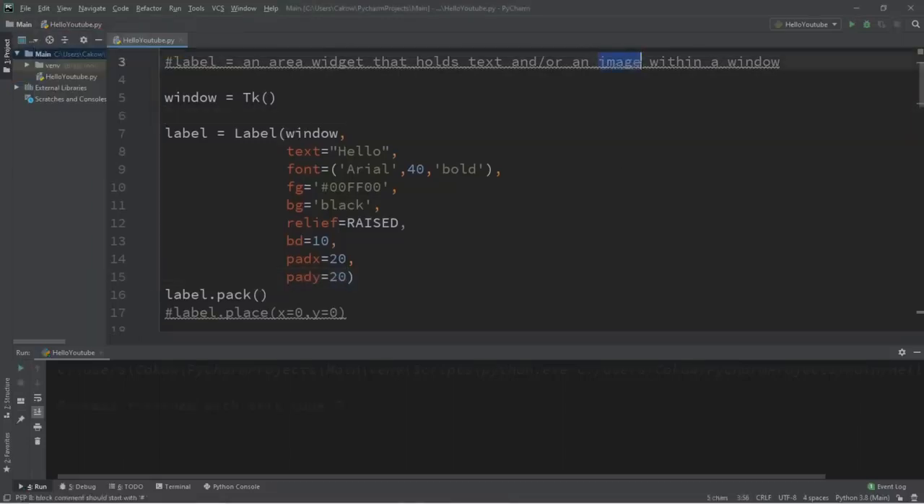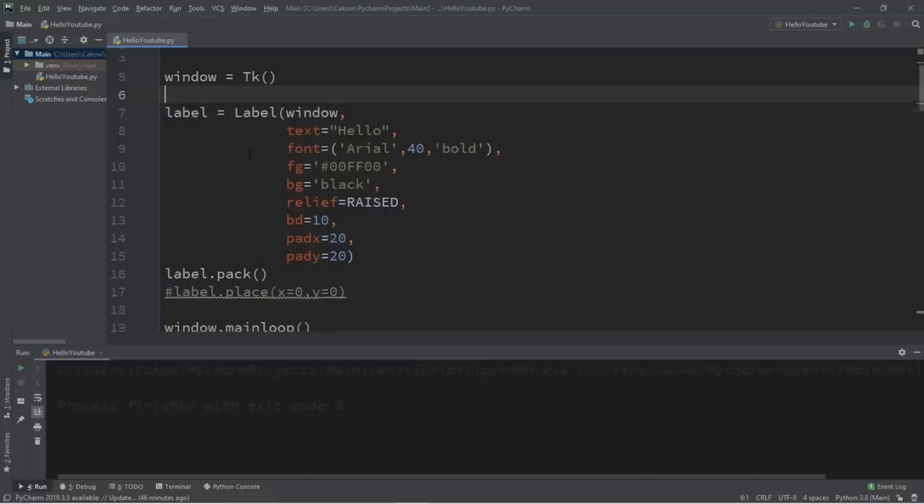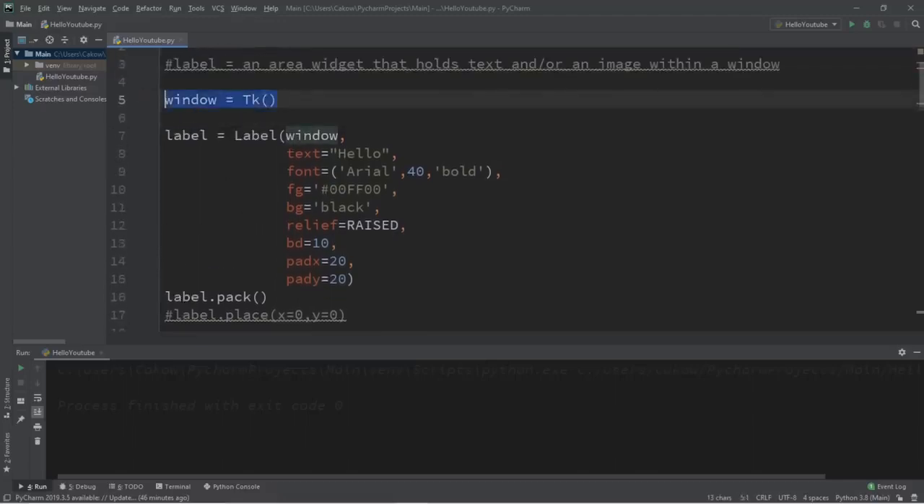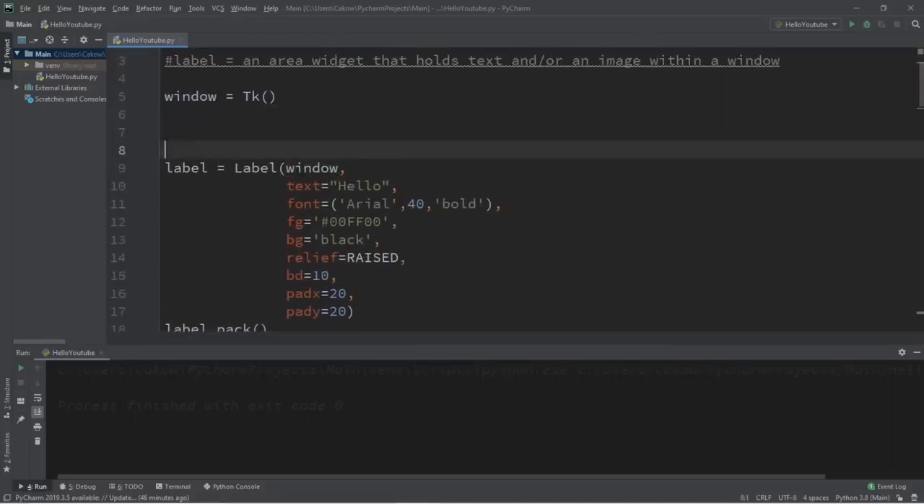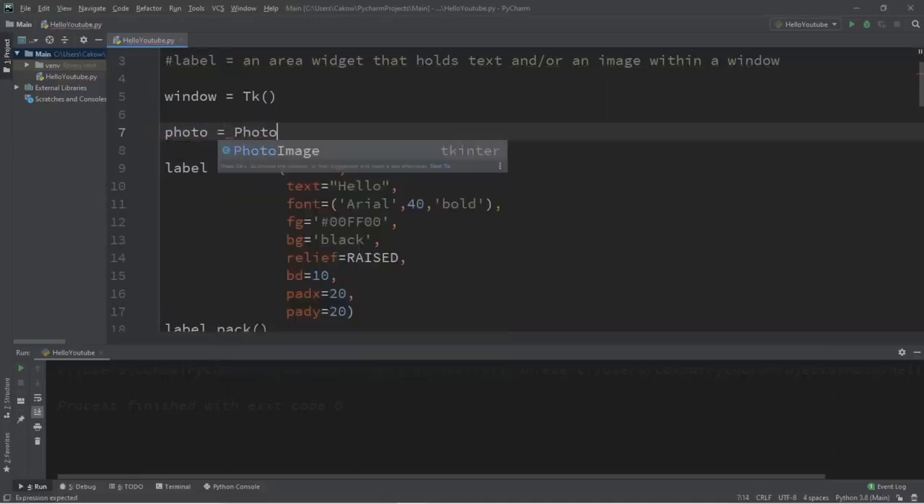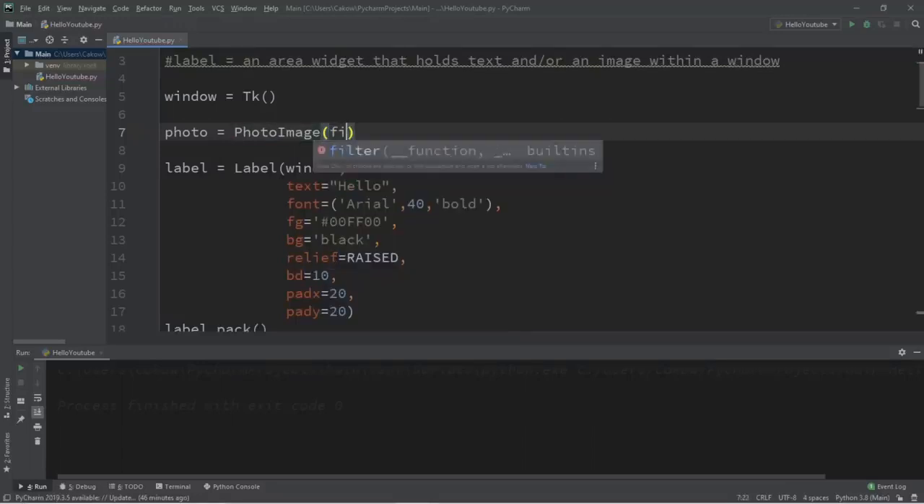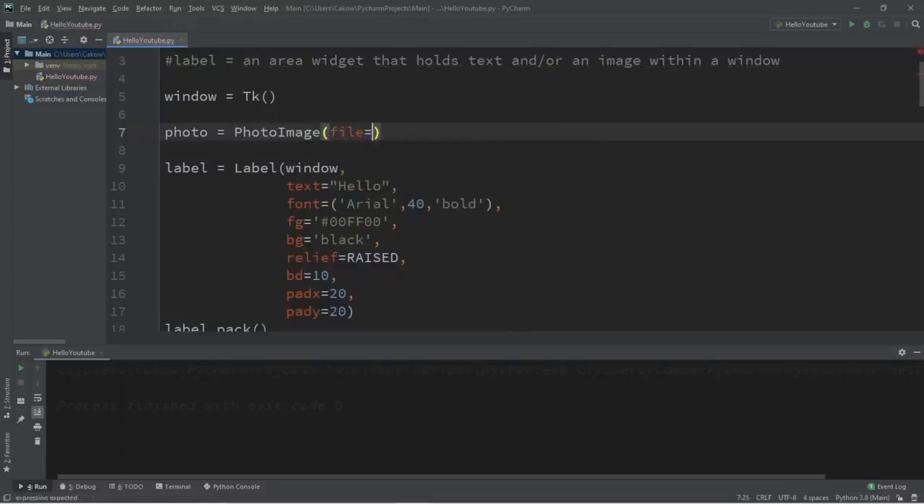Now, how do we add an image to a label? We first need to create what's called a photo image, and we will create this within the lines of window equals tk and window.mainloop. And let's give this photo image a unique name, like photo. And in order to create a photo image, we're going to follow this with photo equals PhotoImage. And within the constructor of our PhotoImage, there's an option called file, and we can list a file path or a file name.